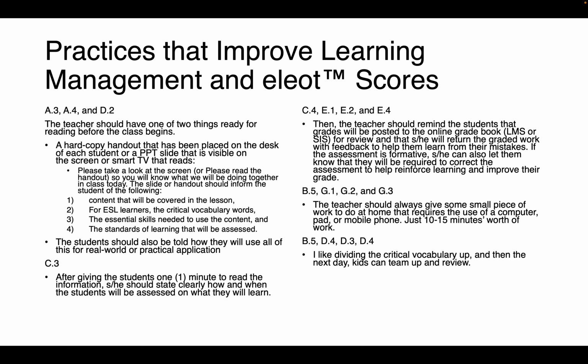You can get a 4 on A3, A4, and D2 if you have ready on a PPT slide or as a handout at the student's desk the moment they walk in. My students always knew, because I trained them, to look up at the very first PPT slide. When they were all in, I would say, please take a look at the screen or read the handout so you will know what we will be doing together in class today. Let the students know exactly what they're going to be doing, and you get 4s on A3.